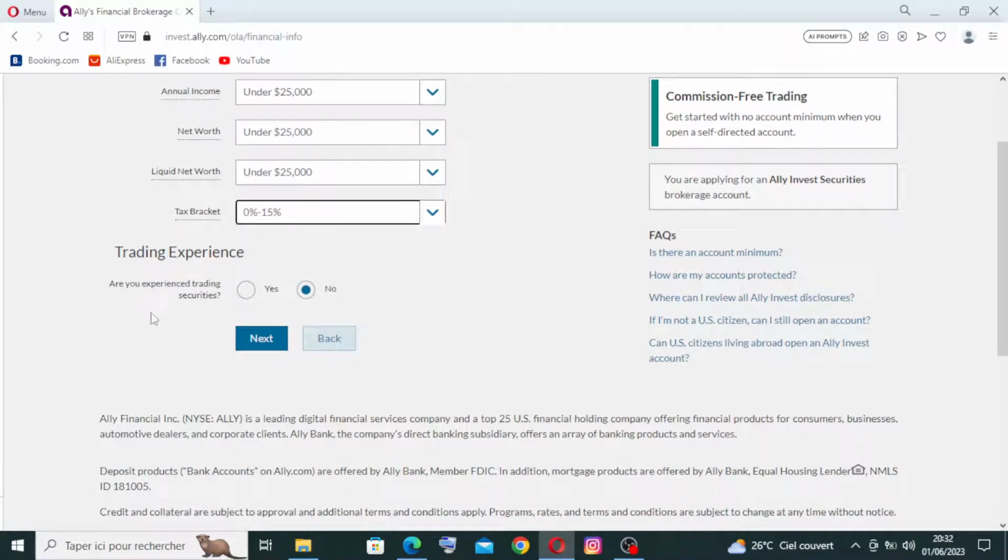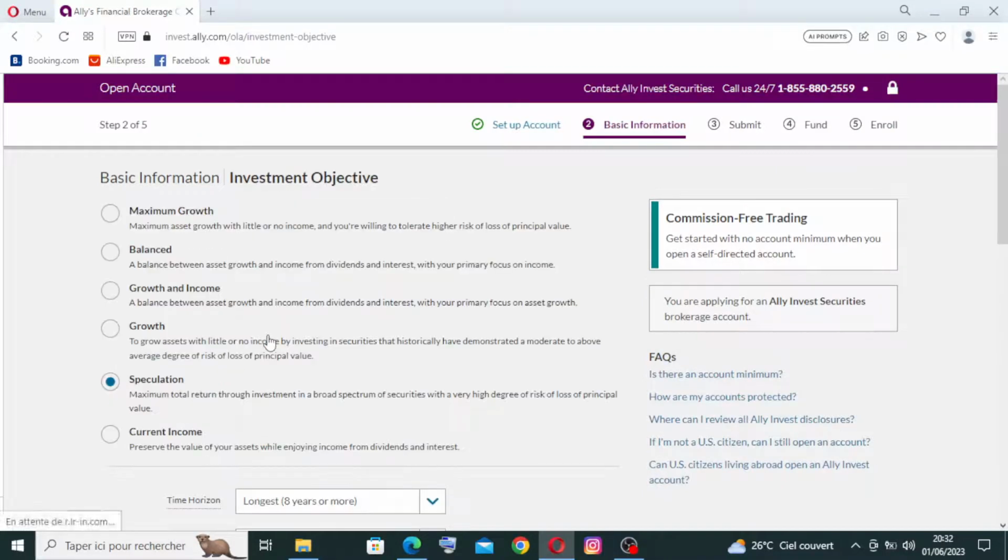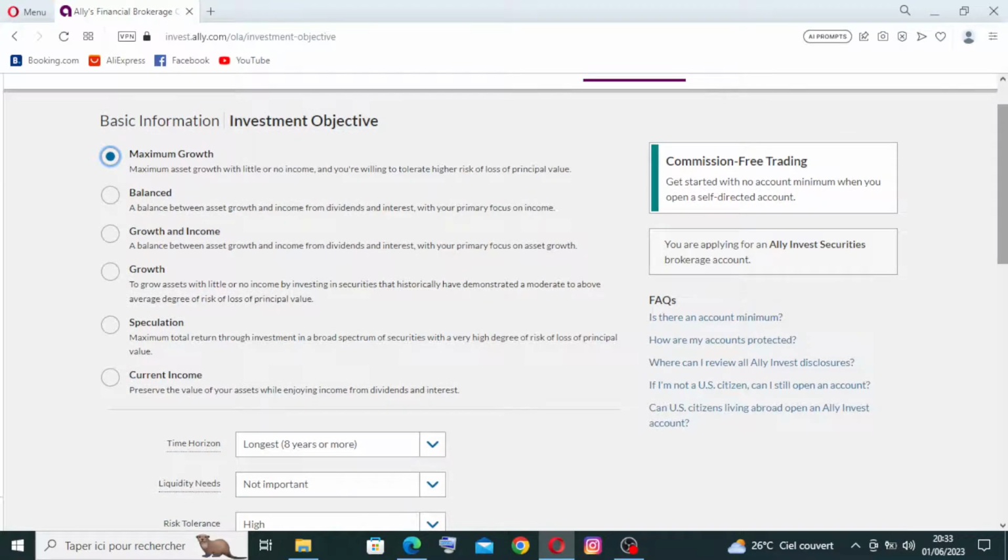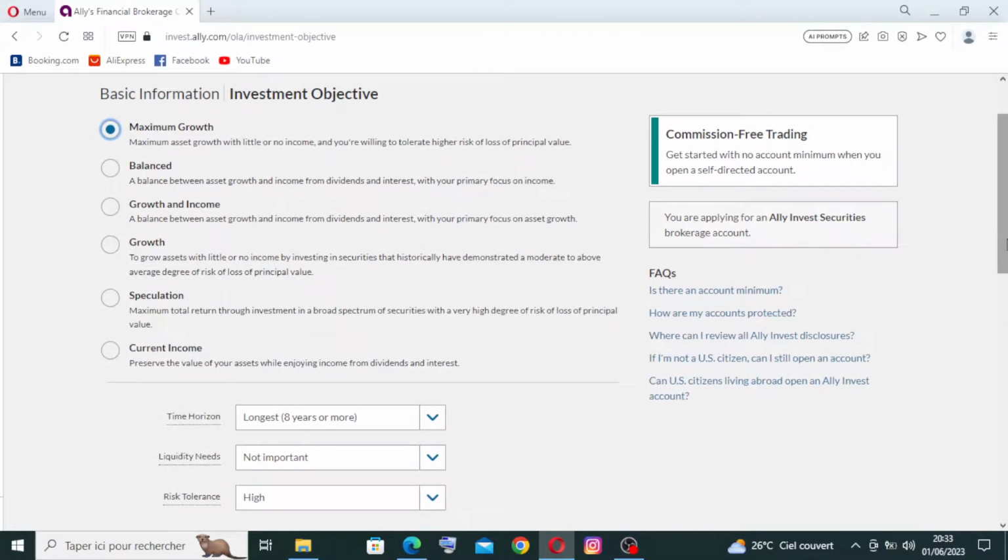Trading experience, do you have experience in trading, yes or no? You will just answer with one of these. I will leave it on no and click on next. Now for the investment objective, you will choose whatever you want: maximum growth, balanced growth and income, growth speculation, or current income. Okay, you can just choose the correct answer for you, not just like me.